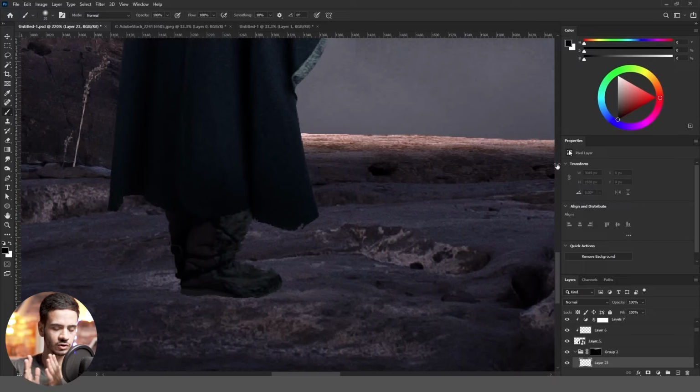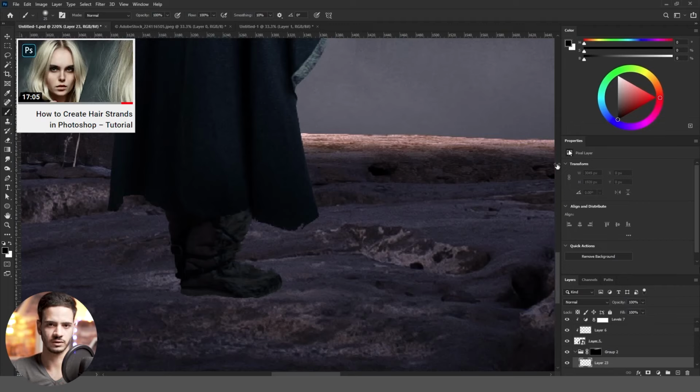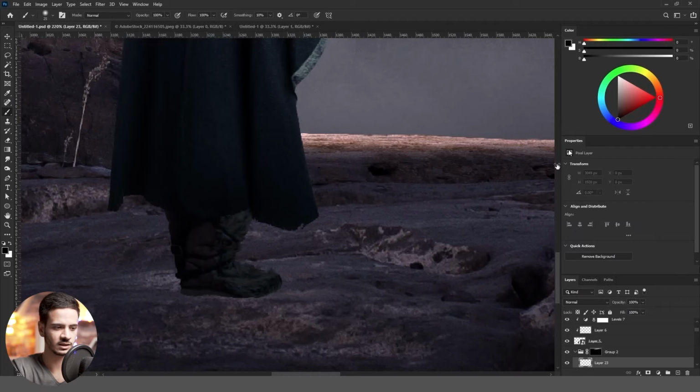And if you want to know more about the transfer technique, go watch my video on how to paint hair with the pen tool. I will put the link in the description down below, so make sure you check it to know how I did this.